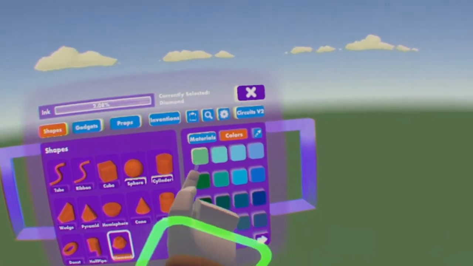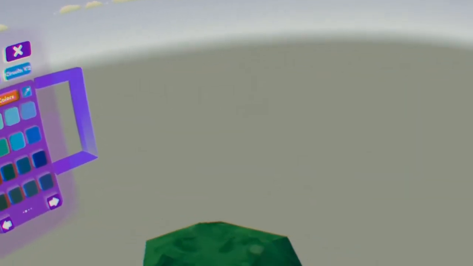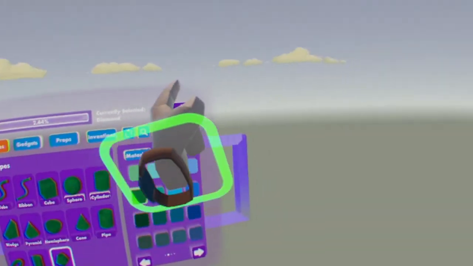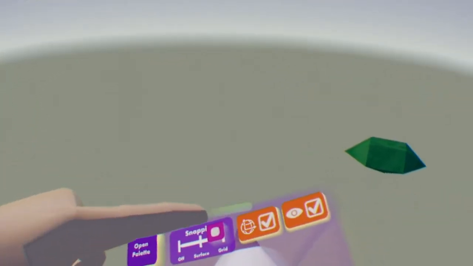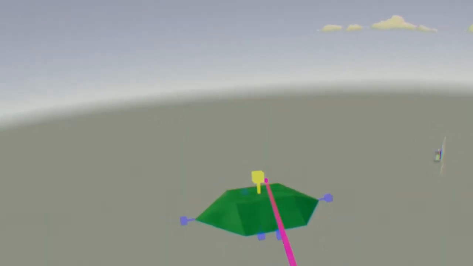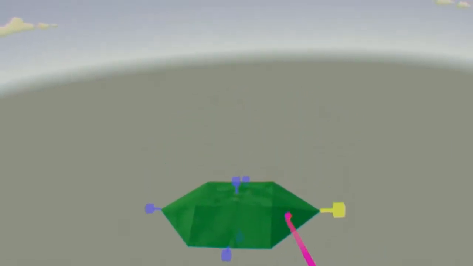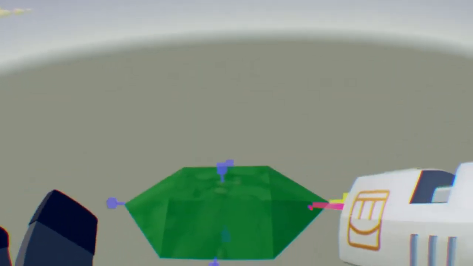And for the color, you can use any color you want. I'm just going to go with the standard green color. And I'm just going to draw out a diamond shape just like that. And now, once we have that single shape done, we can then turn off grid snapping. And I'm going to manipulate until I get the rough shape of how I want my diamond to look. So it's not too wide on top and it's not too big of a slant.